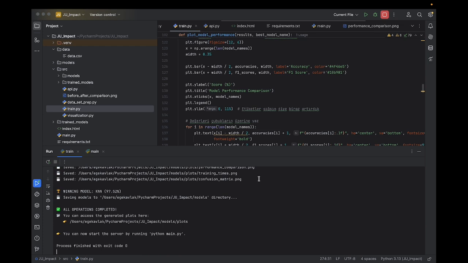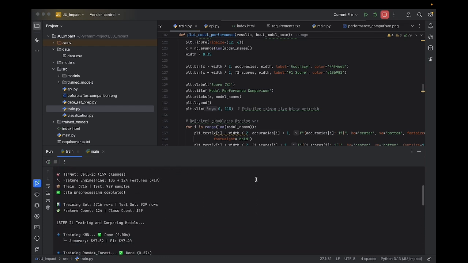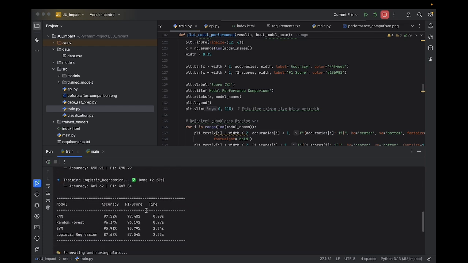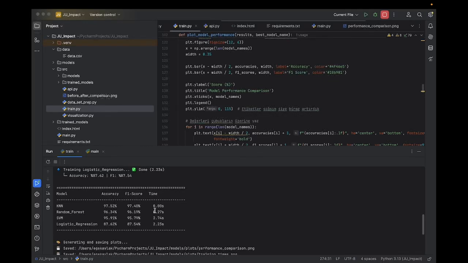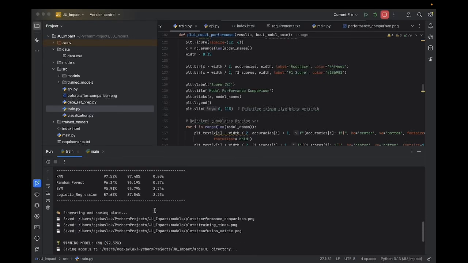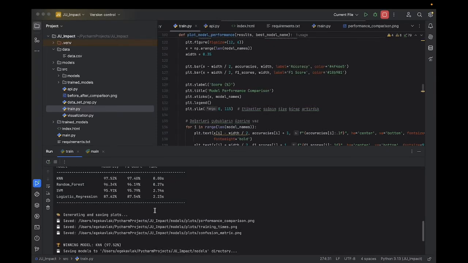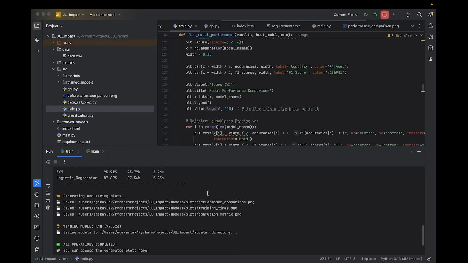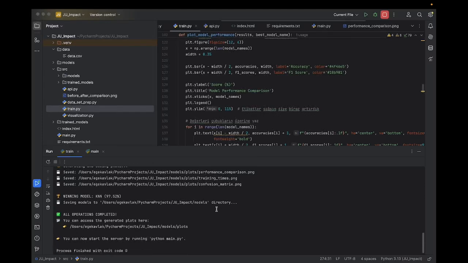This is our results: accuracy, F1 score, time. For the results, KNN was the best performing model for this specific Wi-Fi fingerprinting data. Finally, the system automatically selected and saved the best model to use in the live API. And I also created some comparison PNG that I added to my report. You can see it there.